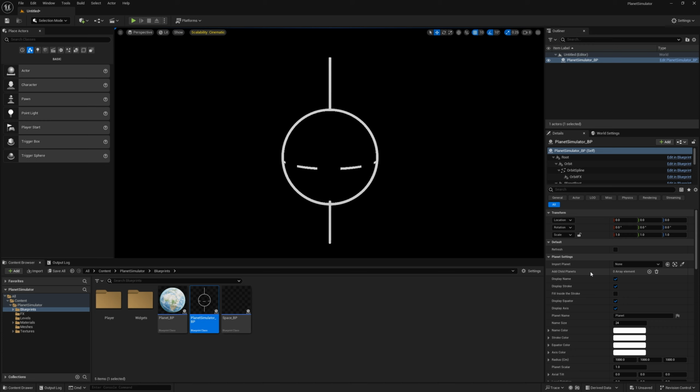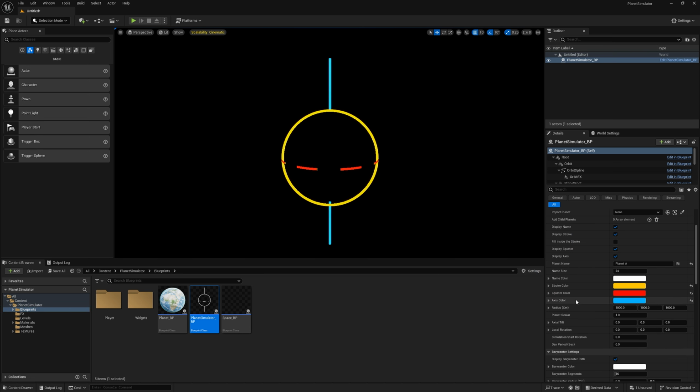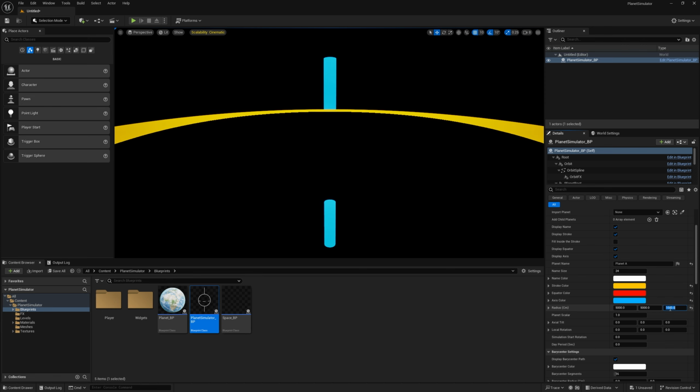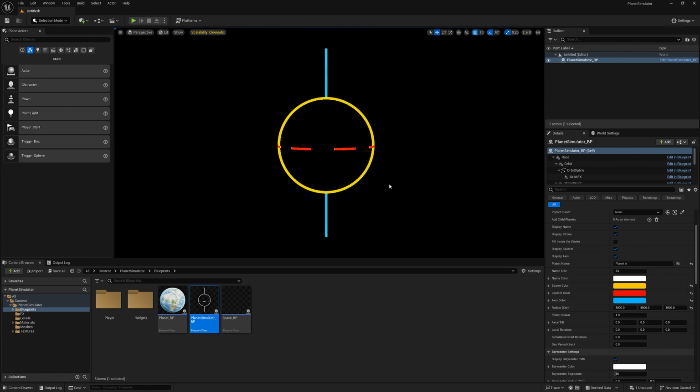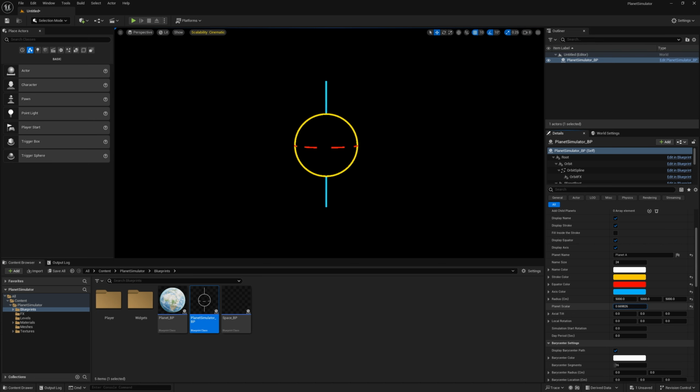Additionally, you can enable or disable options such as Display Name, Display Stroke, Fill inside the stroke, Display Equator, and Display Axis here. Planet Name is the name that will be written on the planet. Let's call this Planet A. Additionally, you can adjust the colors of the name, stroke, equator, and axis. Here you can determine the radius of the planet in centimeters. But if you want this value to be processed in kilometers, you can set the planet scalar value to 10,000.